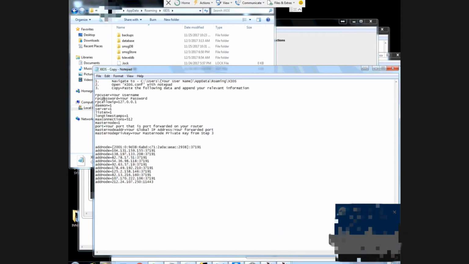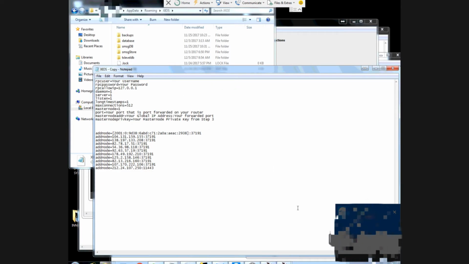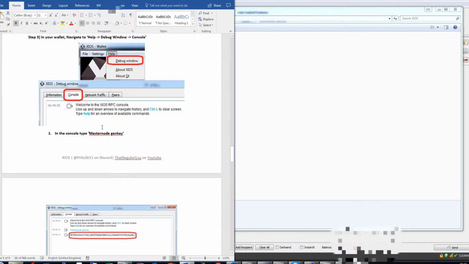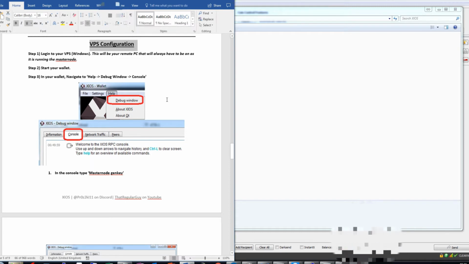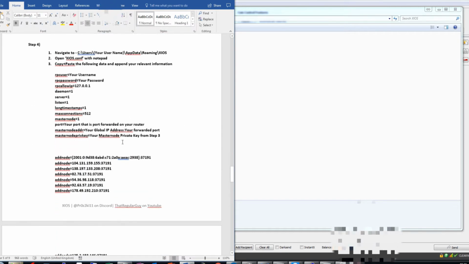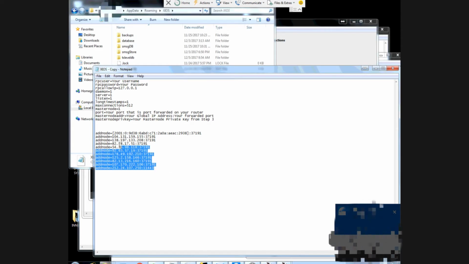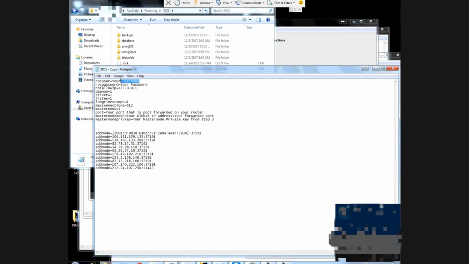So there you go. Those are the last 3 steps of the guide. Okay, guys. So now, just to give you a heads up, we're in the VPS configuration, step 4. So we go back to here, and now we have all of our information in here, right?